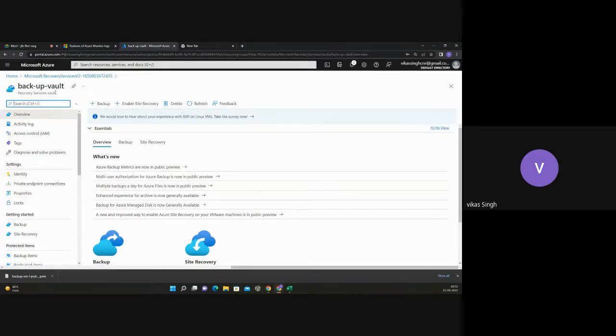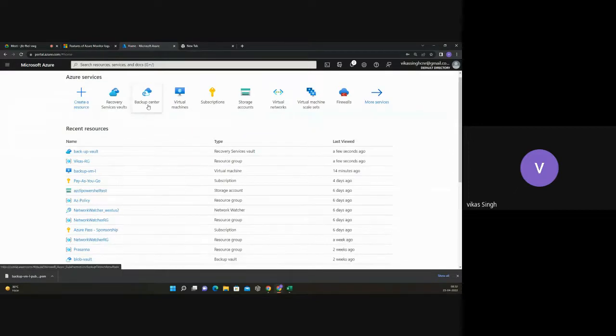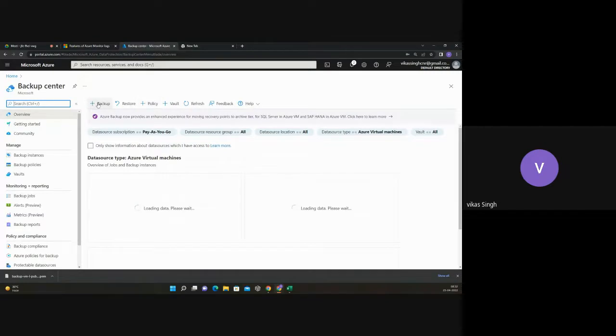So from the recovery services vault you can also create backups. But we will not be going through the recovery services vault. They have newly added Backup Center, so let's go with Backup Center.